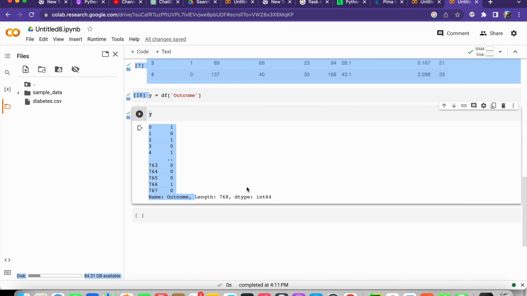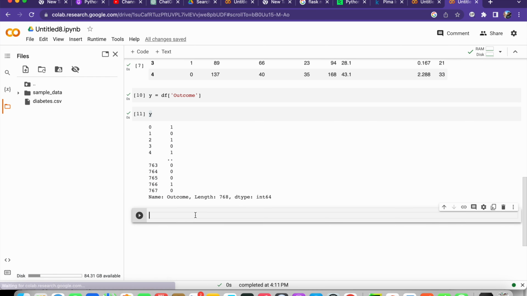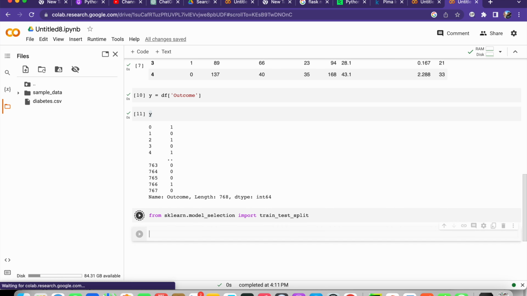So we have something like this, and the next step is I am going to say from sklearn.model_selection, and I am going to import the train_test_split. Okay. I am going to press shift and enter now.